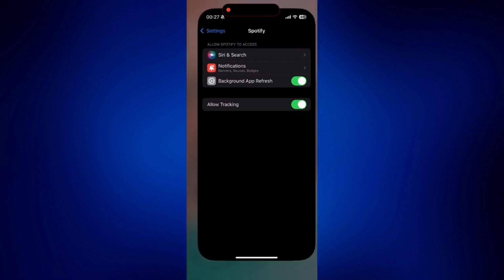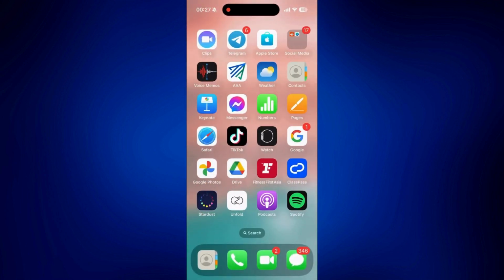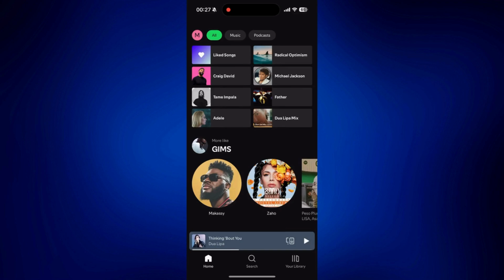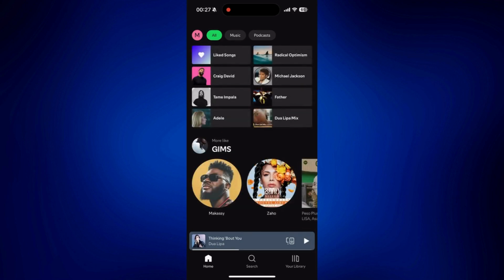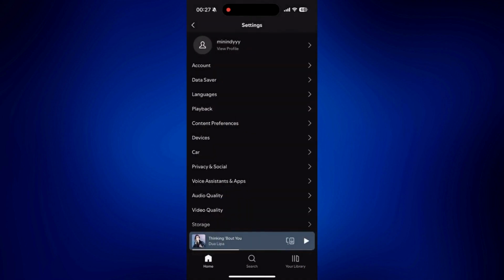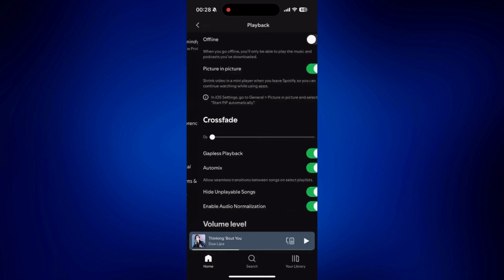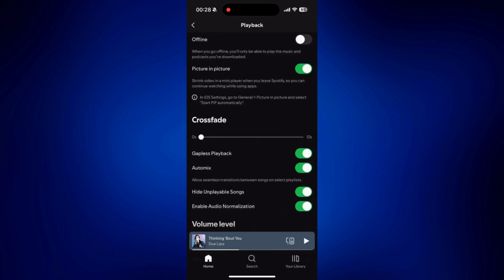If not, here's another option you can try. You can go to the Spotify application itself. Make sure that you are on the home page. And on the home page, you should see your profile picture at the left top corner of the page. Tap on that, and then you should see settings and privacy. Tap settings and privacy, and you should see playback. So tap on playback and make sure that picture in picture is on.